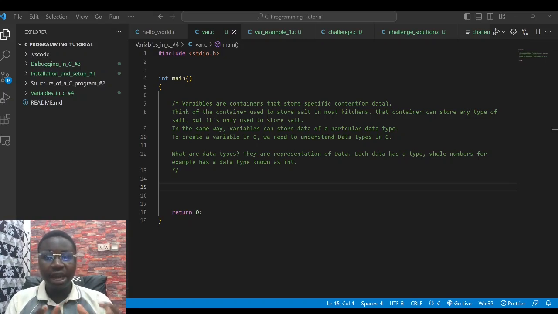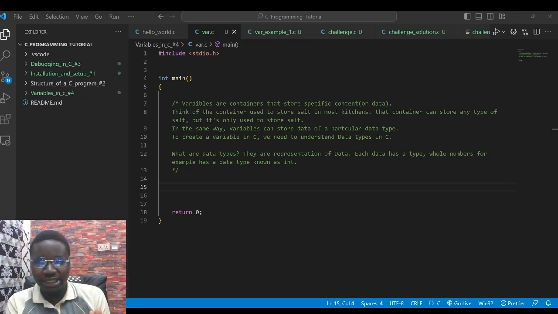So there are different kinds of containers, but these containers store different kinds of specific contents. Now that's how variables work in C. There are different kinds of variables, but these variables store specific contents or specific data.